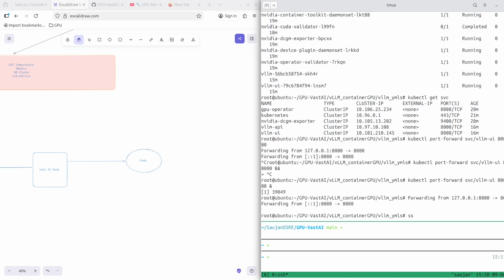To confirm that, all we have to do is run ss -tulnp and then grep. It's kind of like socket stats: show me the listening ports, the UDP ports, TCP ports, and so on.